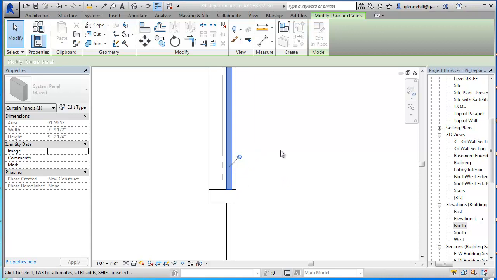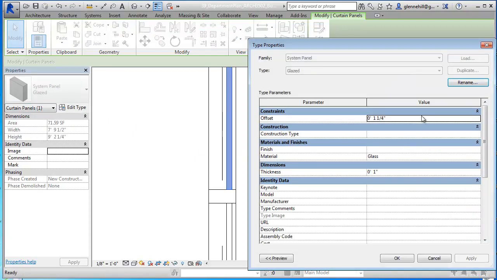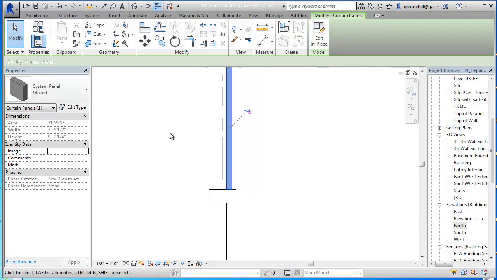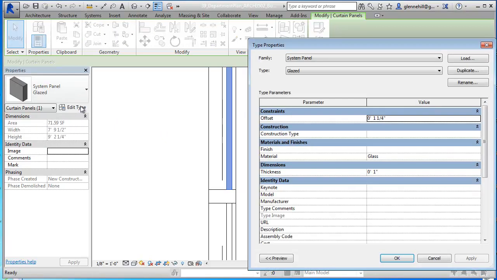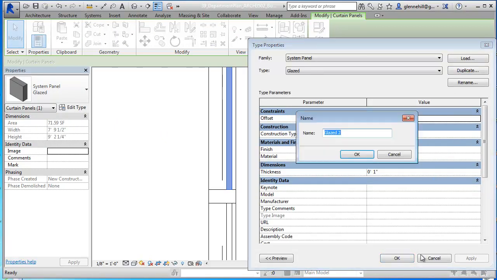So I'm going to create me a mesh panel. Okay, so I've got the panel set right here. You can see system type glazed. I'm going to edit the type, and well, I've got to unpin it, I think. Yes. So edit the type. I'm going to duplicate the type, and in this case I'm going to call it mesh screen.